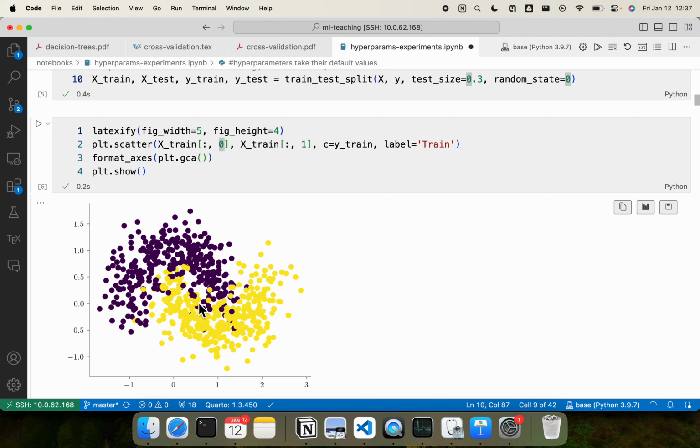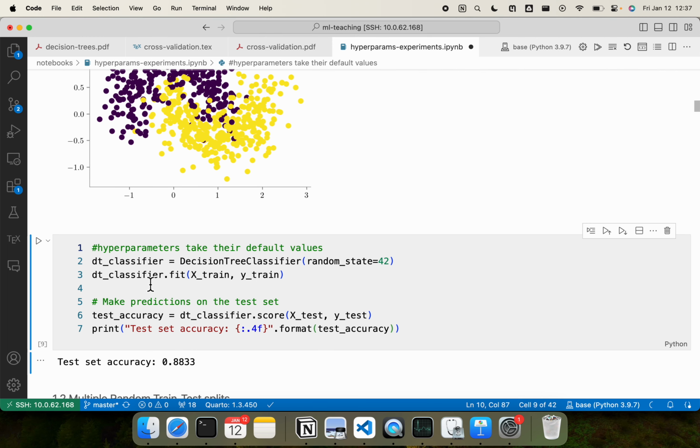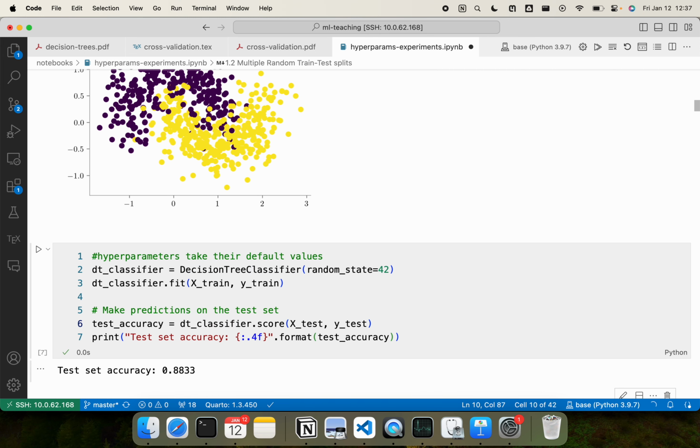Because I cannot tune the hyperparameters, I will use the default hyperparameters. I will train on my train set, I will predict on my test set, I will get some accuracy numbers, which is 88.33%.